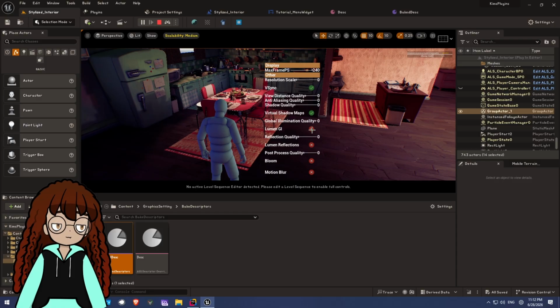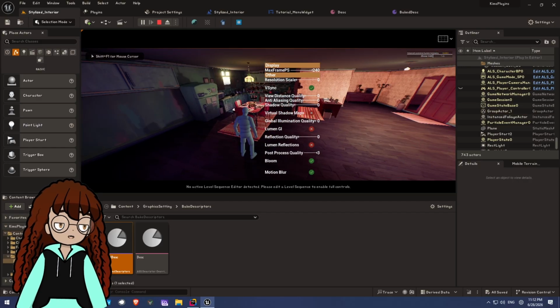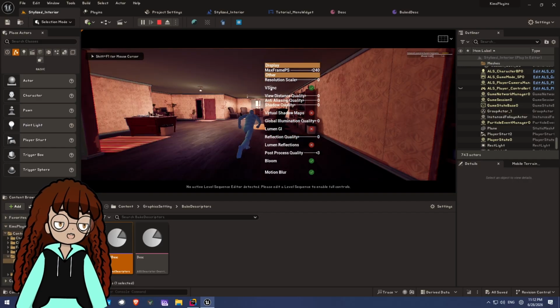Let me disable lumen, and if you show the map, post-processing quality, let me put 3. Let me put 3. It's all right. Bloom, do I need bloom? Yeah, and motion blur. And now I can click F8 and I'm back in the game again with a different type of settings, right?